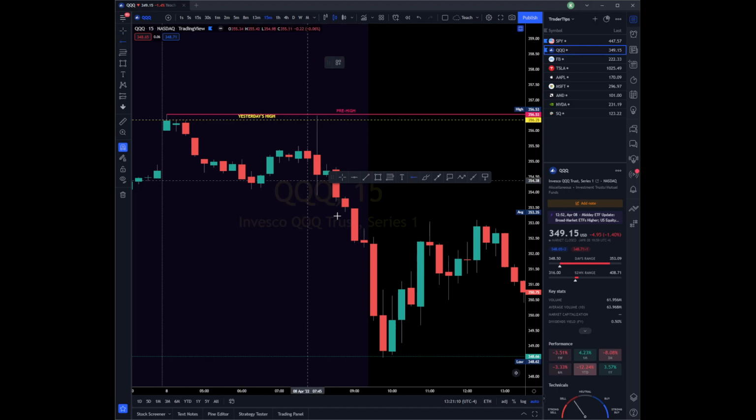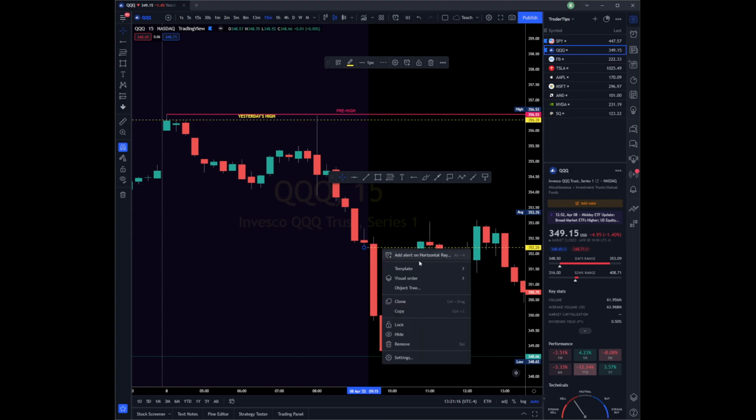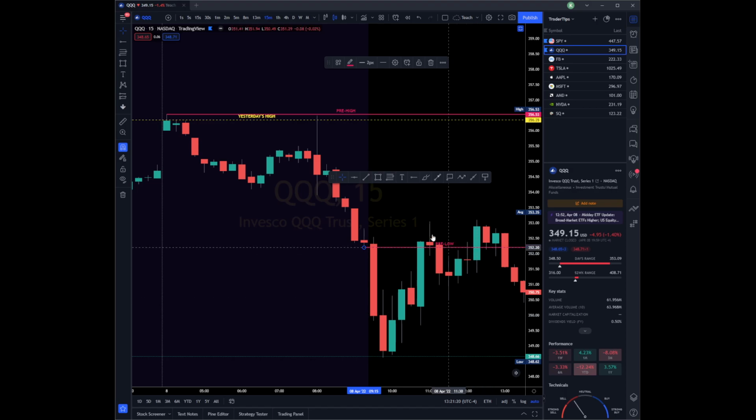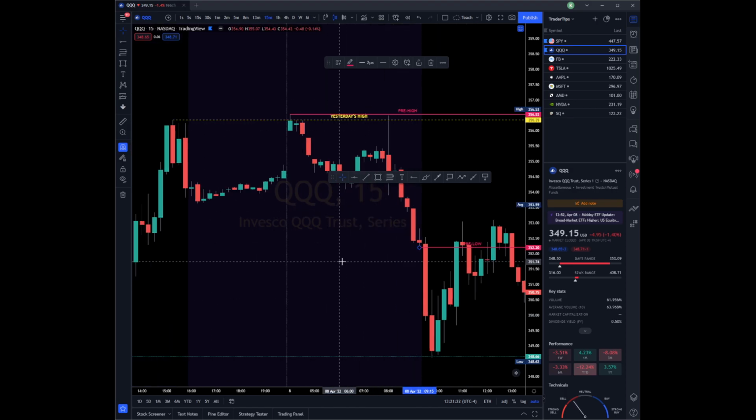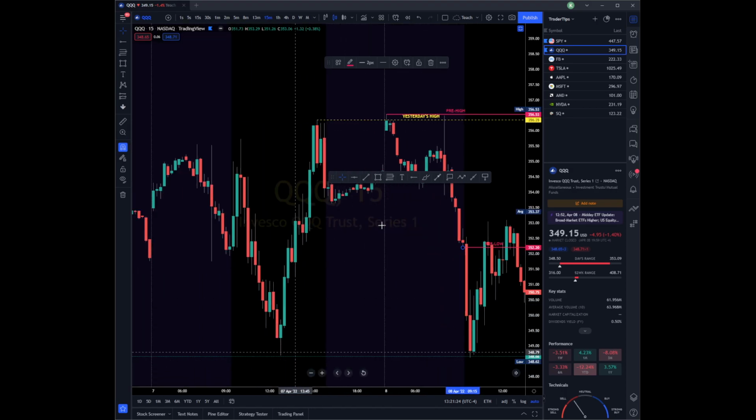Go back to the drawing tool. Go click there. It's last on yellow because the last thing we did was yellow. It's okay. Right click, template, PL. Boom. Pre-low. Okay. Now we go back to yesterday and we want yesterday's low.